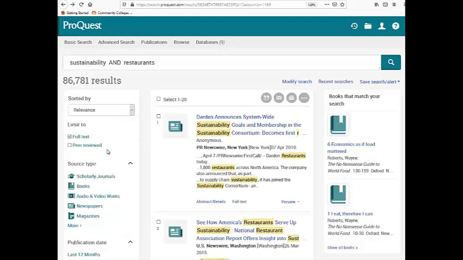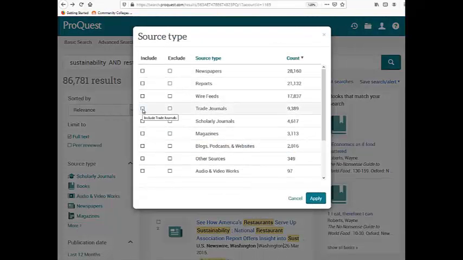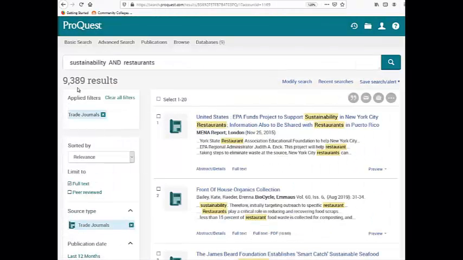Let's use the filters on the left-hand side of the screen to narrow our search. Under Source Type, I'll click More. I'll include trade journals and apply my filter. Now I've got about 9,000 articles. Let's narrow them even more.